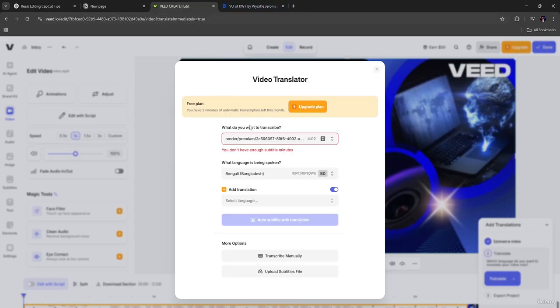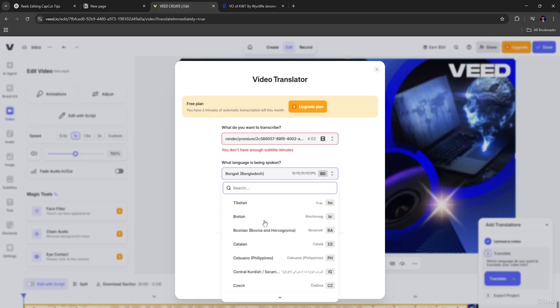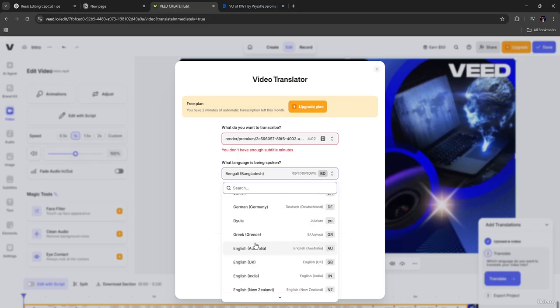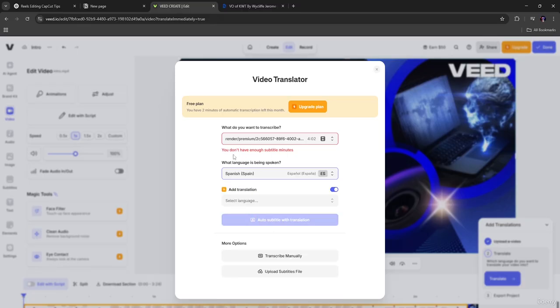So that's it, and now you can choose which languages you want to translate to over here. Just select the languages, like Spanish or Hindi or Arabic, whatever you want. Okay, so for example let's go to Spanish over here. I don't have enough subtitle minutes for this one, so I cannot work with it, as I have already used them over here.